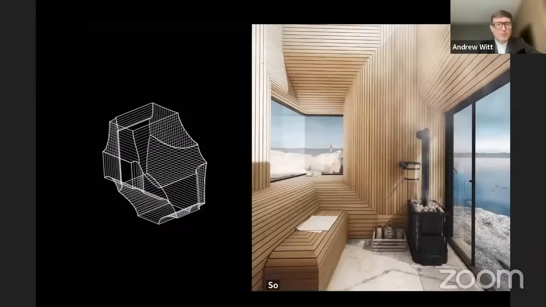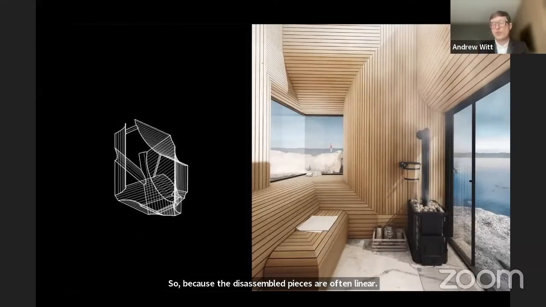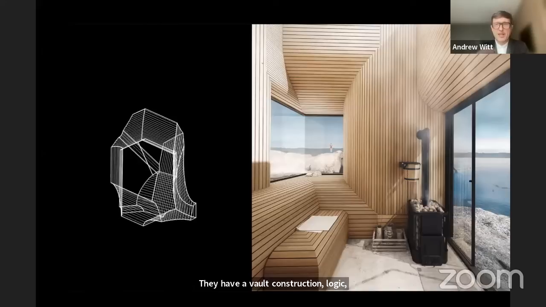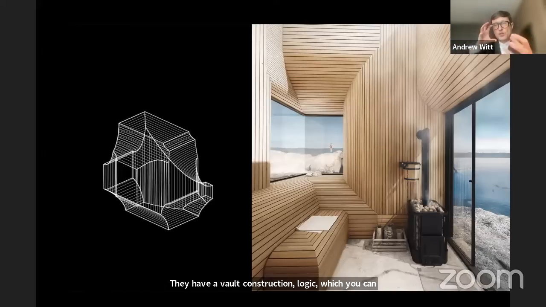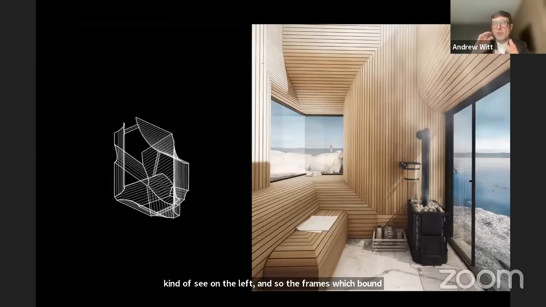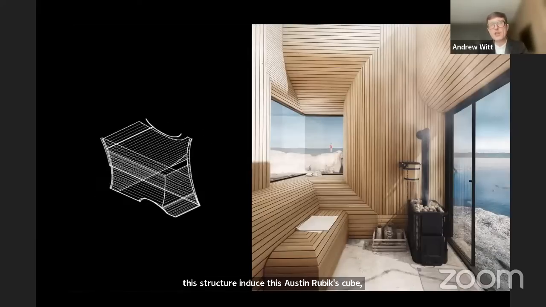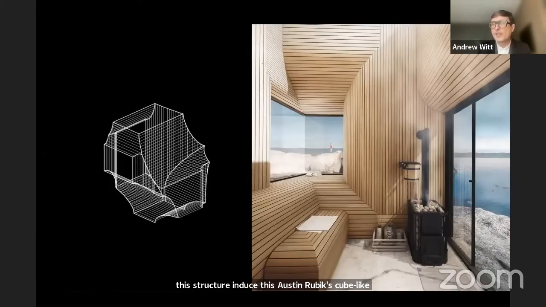Because the disassembled pieces are often linear, they have a vault construction logic, which you can kind of see on the left. And so the frames which bound this structure induce this almost Rubik's Cube-like transformation of these underlying vaults. Again, this reciprocity between the geometry of small scale material and the geometry of global form is something that's really a critical idea for us.